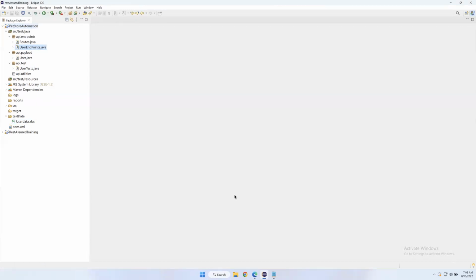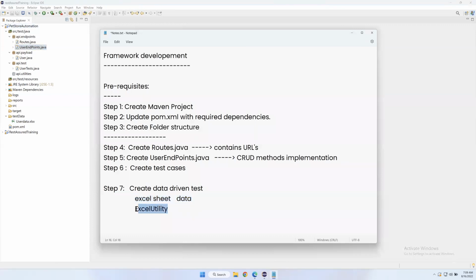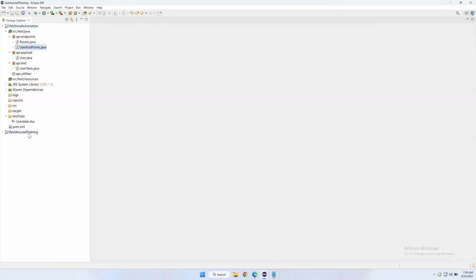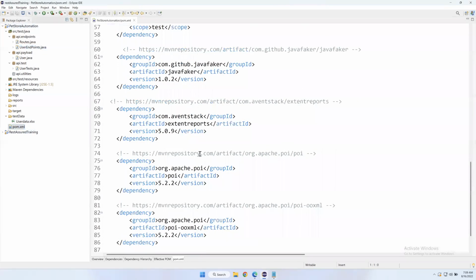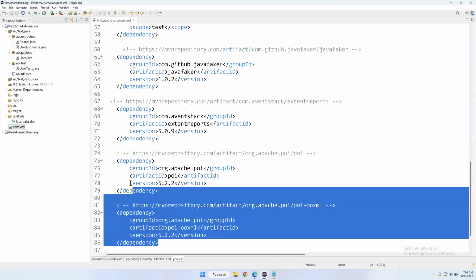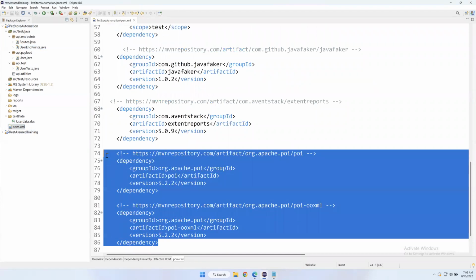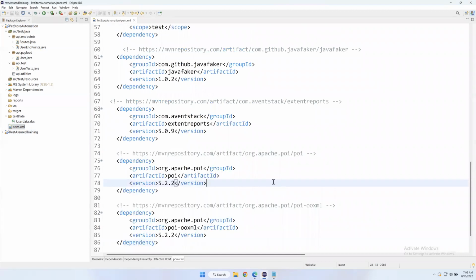And before that, we need to add one utility file, right? So we need an Excel utility also. And before that, please cross-check in the pom.xml. We need to add the dependencies. So Apache POI, these are the two dependencies which we need to add in the pom.xml. And then only we will be able to use this library.